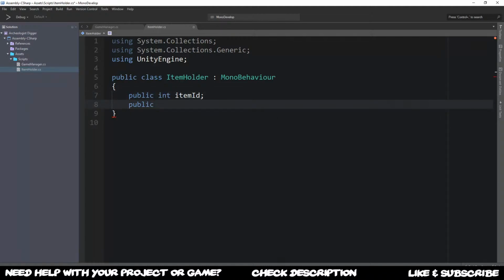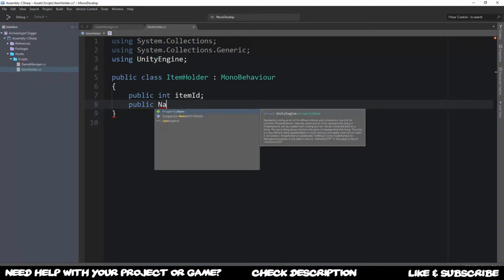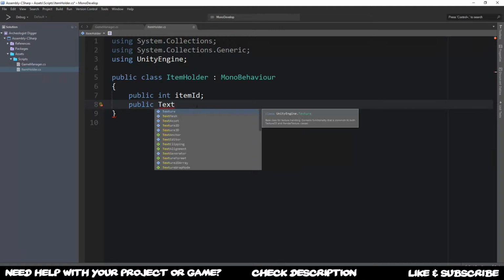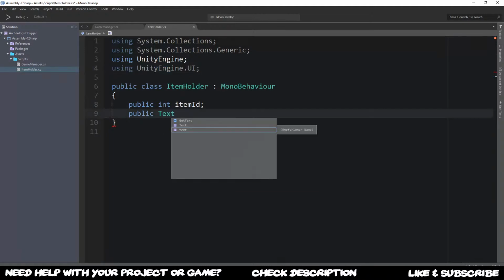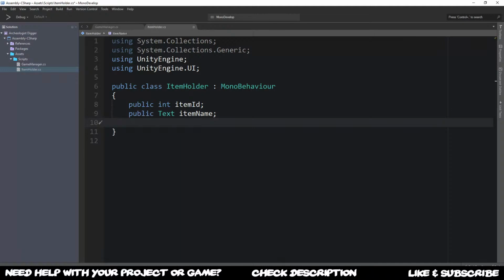Then we have something like a name tag. It's going to be of type Text. But once again, Text is not available, so we're gonna implement the namespace using UnityEngine.UI as we have done before. And this is going to be the item name text, literally. Probably we're gonna make use of a string, but we need to have the connection to the text anyways. And later on when we fill data into this, then we are good to go.